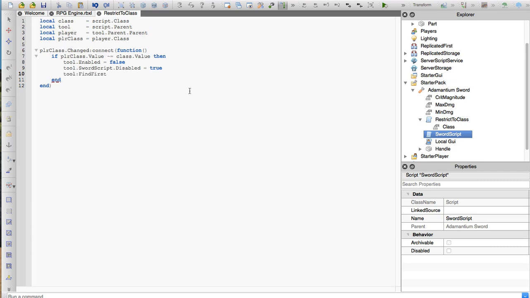And tool find first child. The only reason I'm doing find first child for local GUI is because there's a space in the middle of the name and you kind of have to adjust for that. I'm sure there's a better way, but I haven't found it yet. So find first child dot local GUI dot disabled equals true.